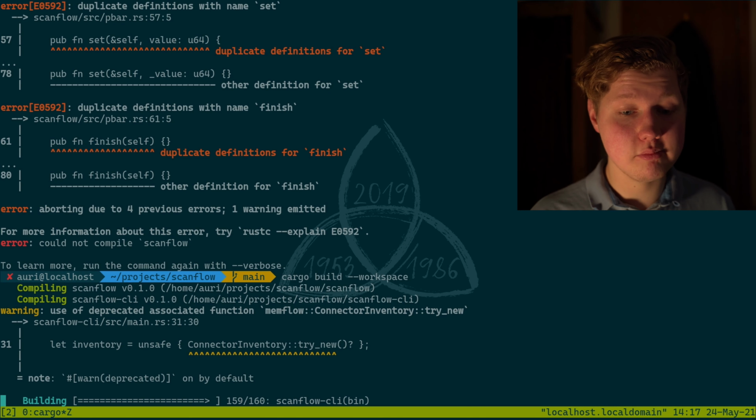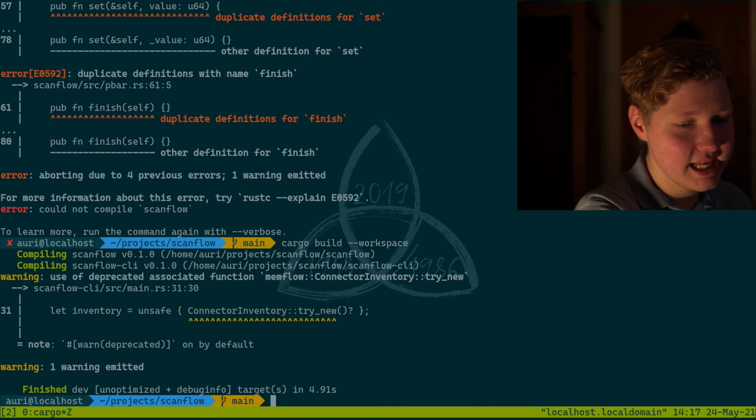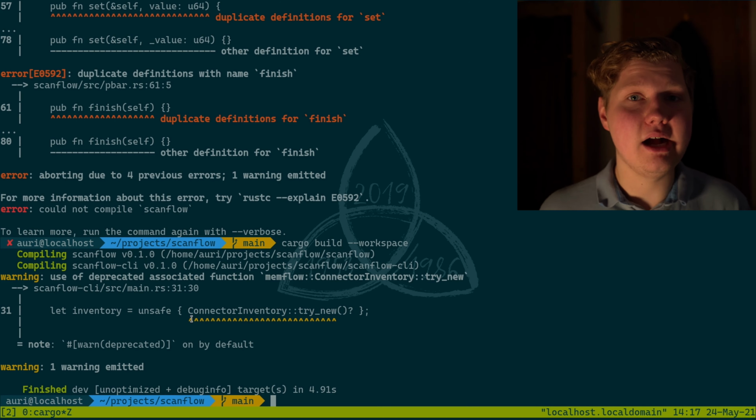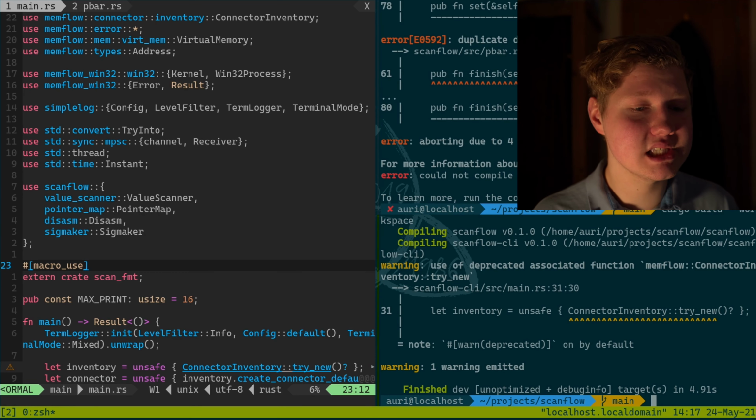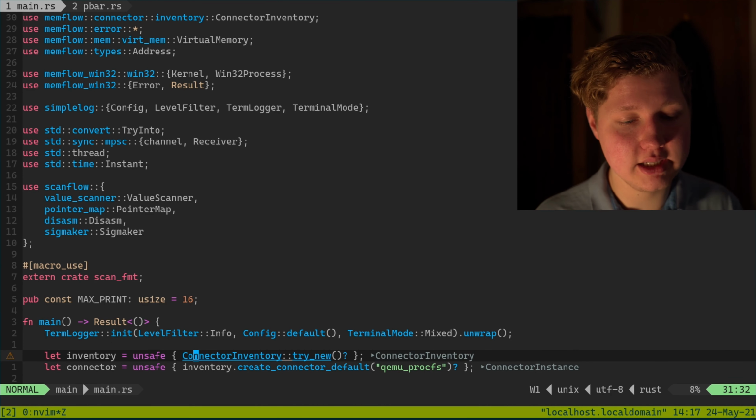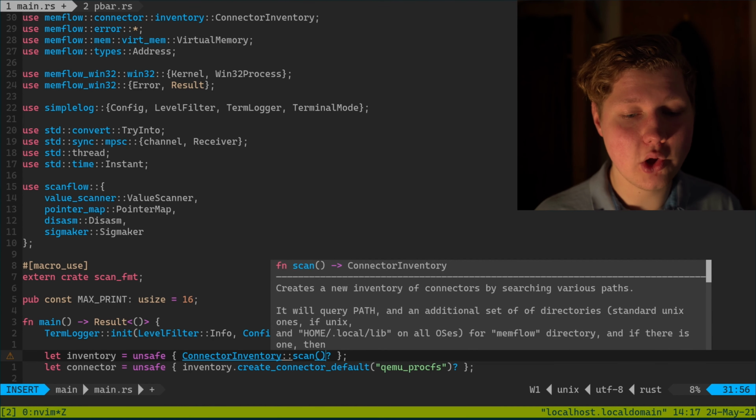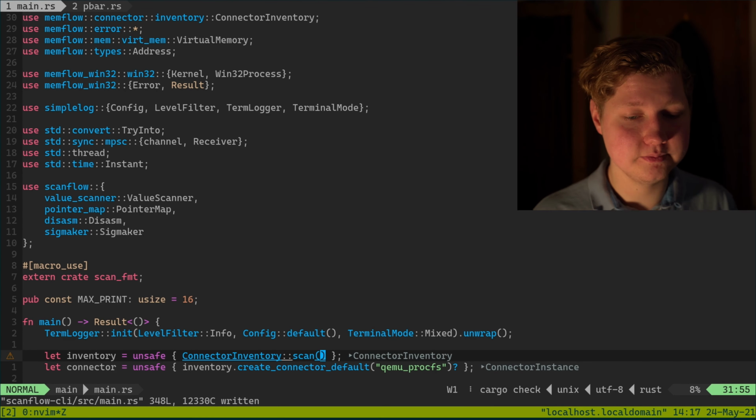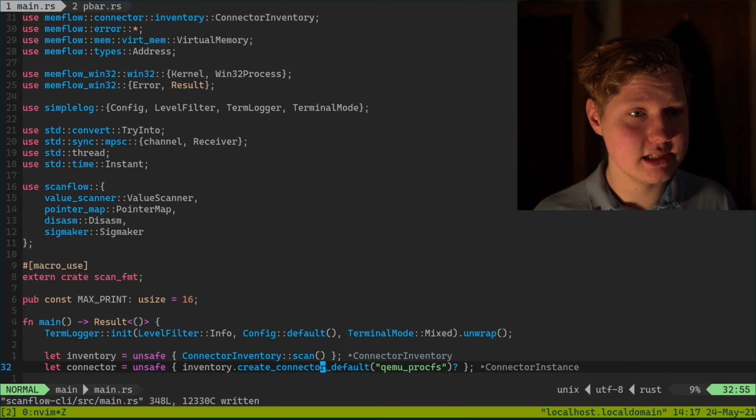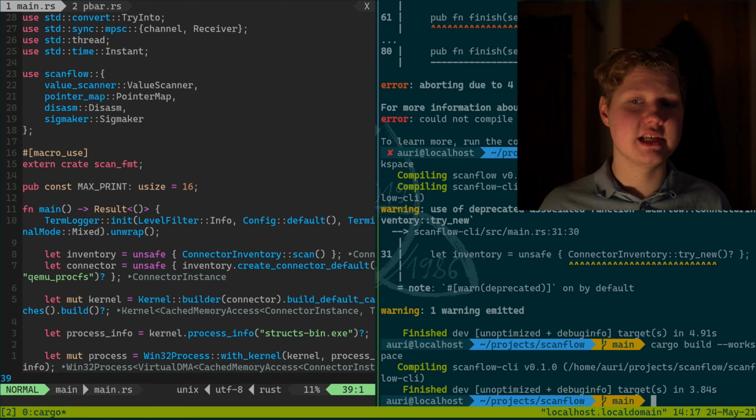Yep, everything builds. Another thing that you can see is that over time, this function got deprecated. So we will just change it to connector inventory scan. And it's no longer a failing function. Here we go. And that's it. Everything built. Now we have this covered.